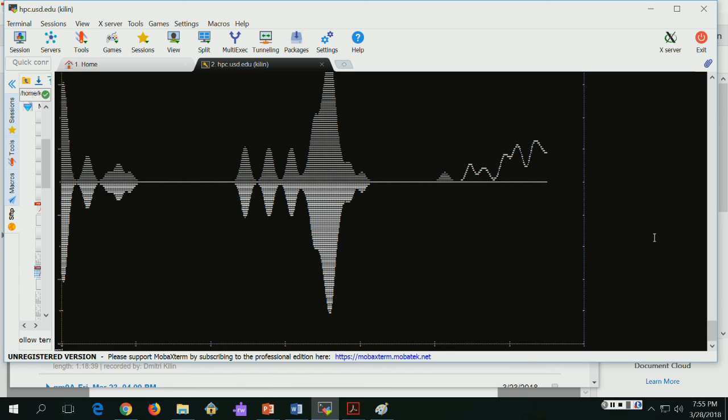Right, quit, enter. And now I'm just doing run VASP, 8 processors, bigger, my job. It is already running. It's a very lucky day.